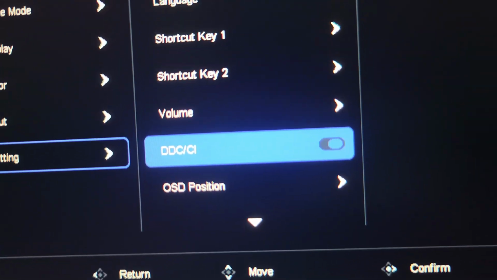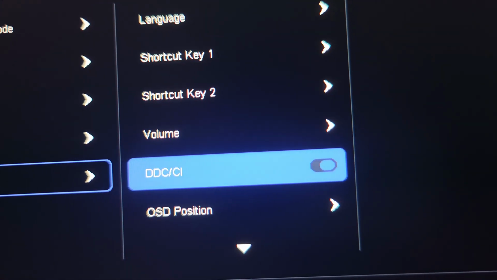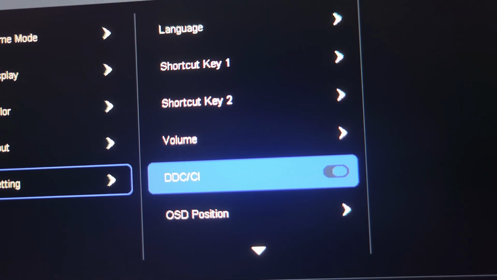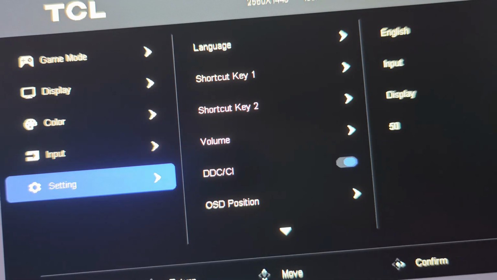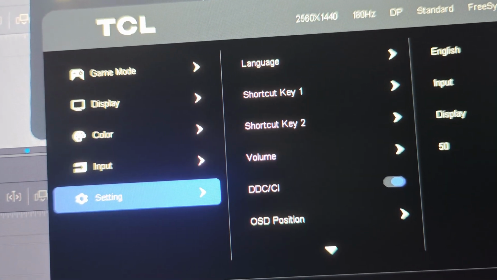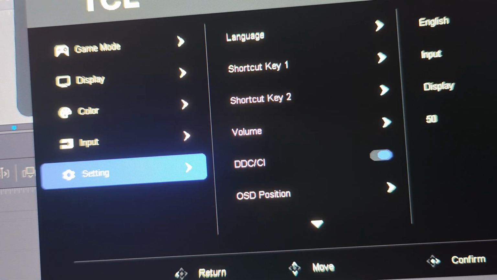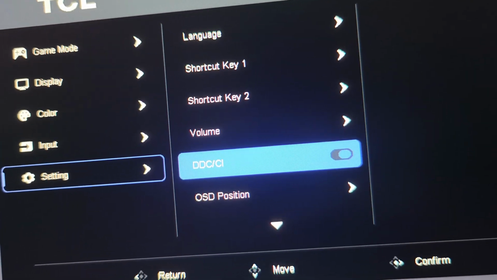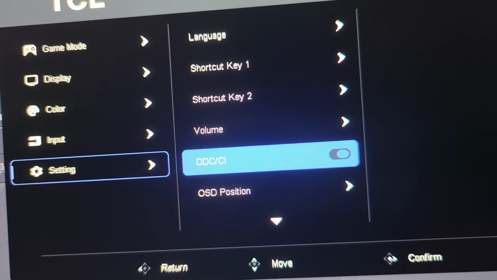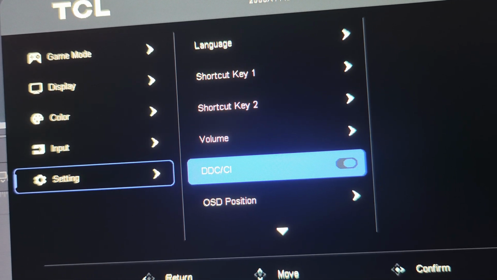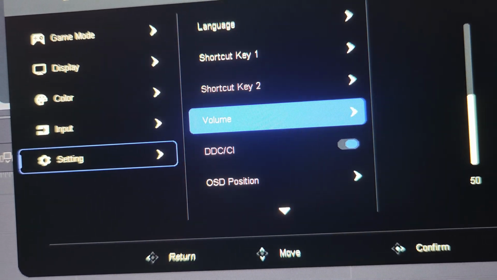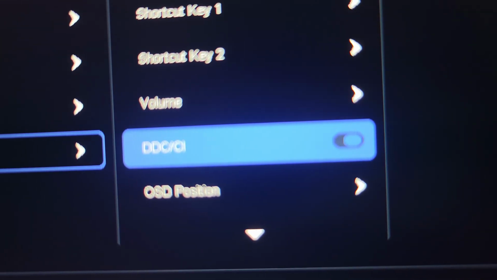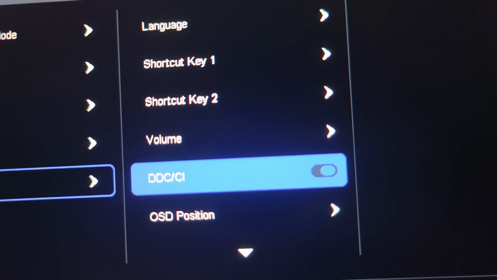Now, DDC CI or DDC/CI stands for Display Data Channel Command Interface. It is a set of standards that allow the computer's graphics card to communicate with and control a monitor's settings. This communication happens over the same cable that carries the video signal. This enables a two-way conversation between your computer and the monitor, or monitors. It can actually control several monitors.